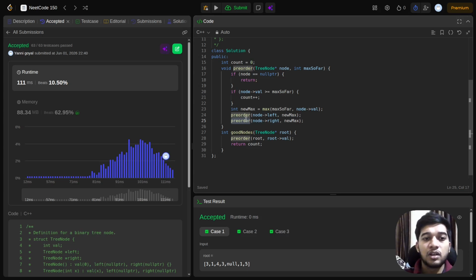So remember, recursion going deep does not mean postorder. The position where we process the node decides the traversal type.